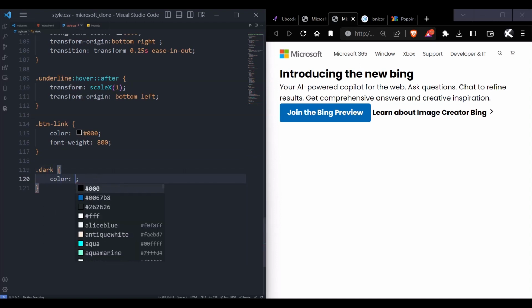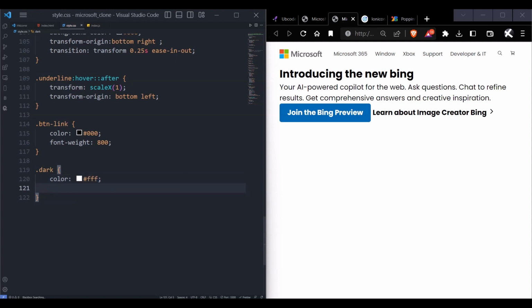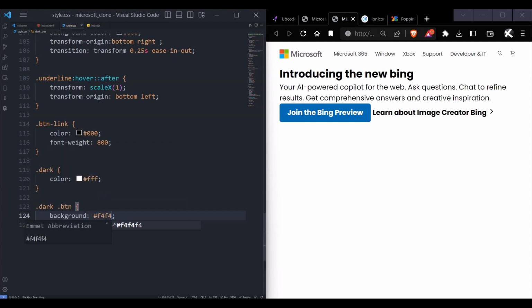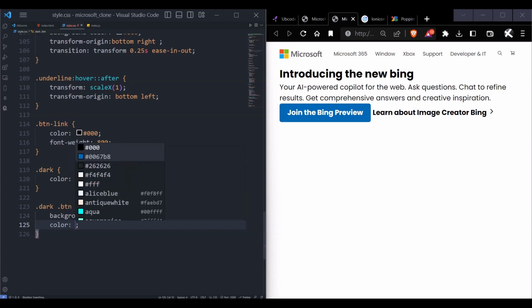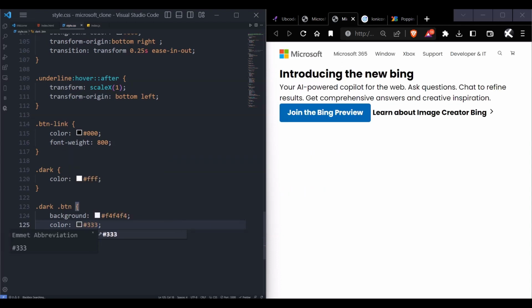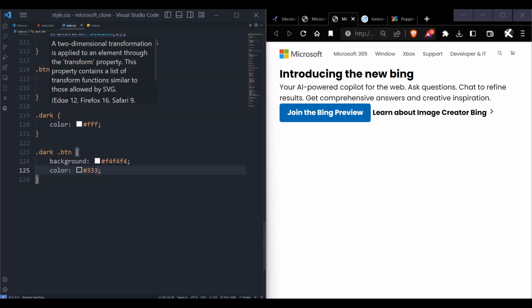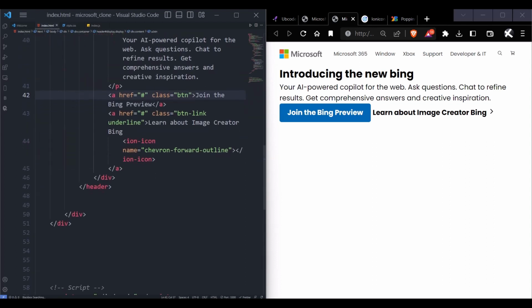So I'm going to use a class dark later on. Give it a color white, right, and dark btn, background f4, and give a color that is somewhat close to gray. So later on we'll see where we're going to use that. Okay, so let's move on.